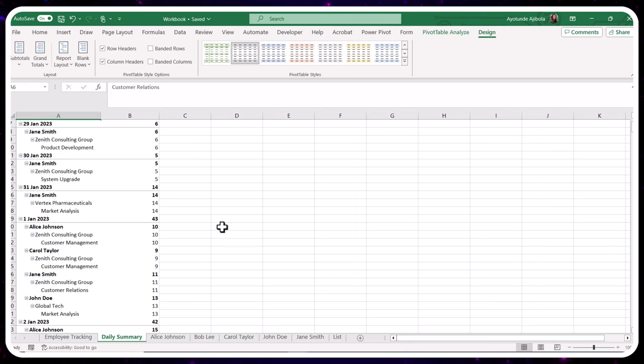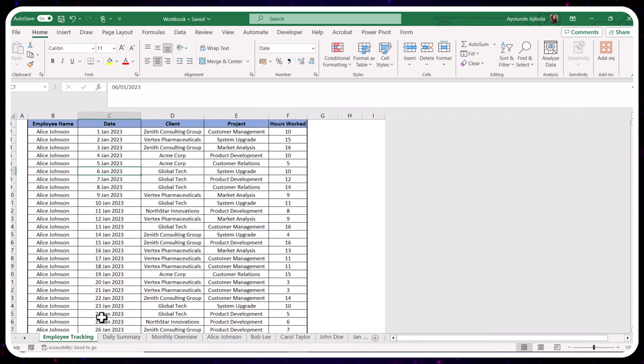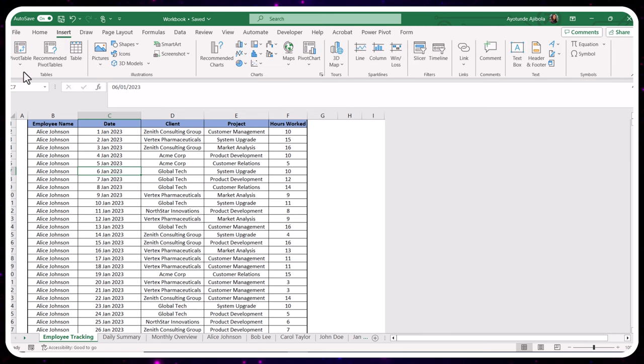Now, we will create a new sheet in our workbook named Monthly Overview. This sheet will aggregate the dates from the daily summary to show monthly totals, which is useful for longer term planning and tracking. Again, pivot tables come in handy for this kind of summarization. So select your daily summary data or directly from the raw data if you prefer a direct connection. Insert a pivot table into the monthly overview sheet.